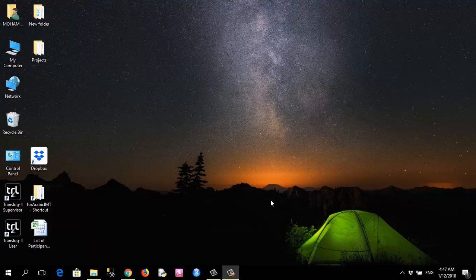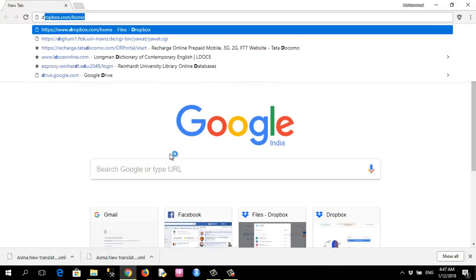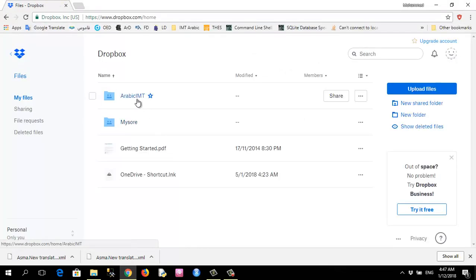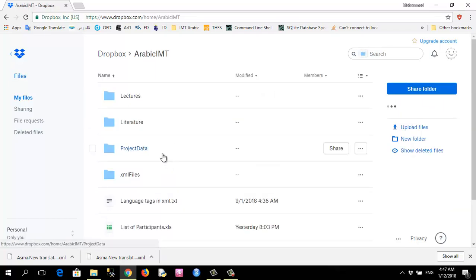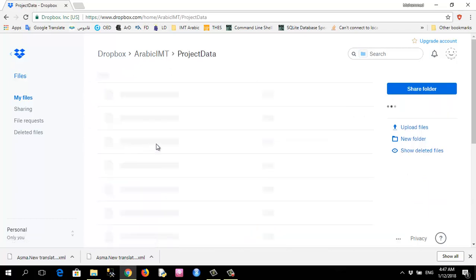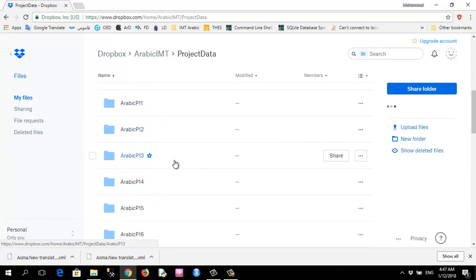In this lecture, we will be translating the second project, and it is the last file to be done in Translog. As usual, we have to download the source project from Dropbox. It is in Arabic IMT and project data. Check your serial number and locate your folder.